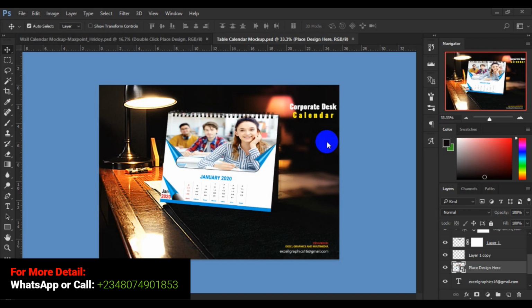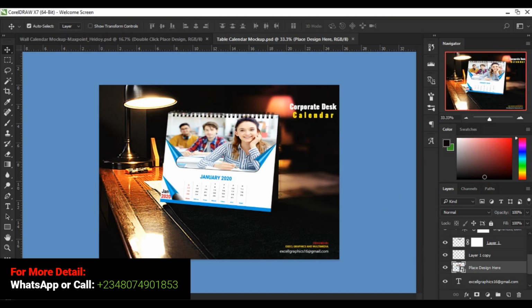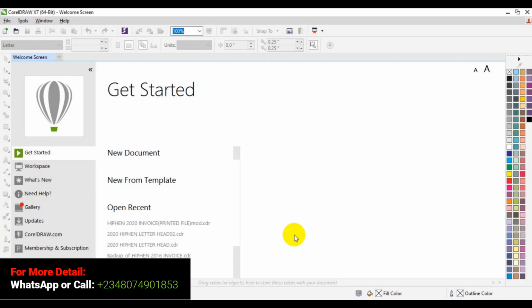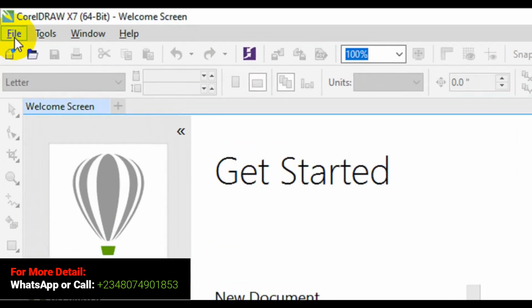But for those of you that don't have CorelDRAW, you have the opportunity to download your calendar numbers on the internet, right? So the first thing I'm going to show you guys is how you can generate your calendar numbers using CorelDRAW. So let me bring out my CorelDRAW software, right? So I will make a new file. I will go to file and make a new page.